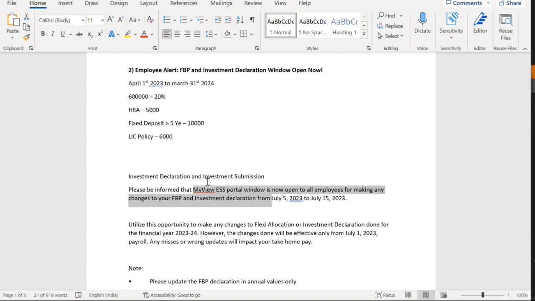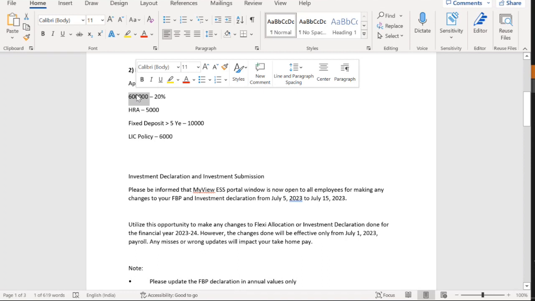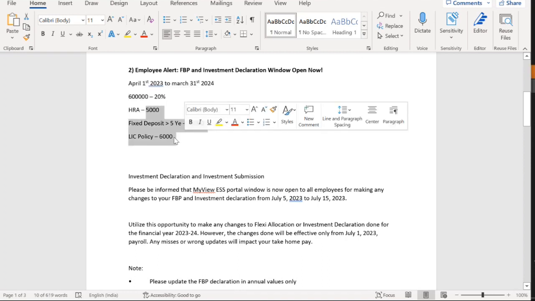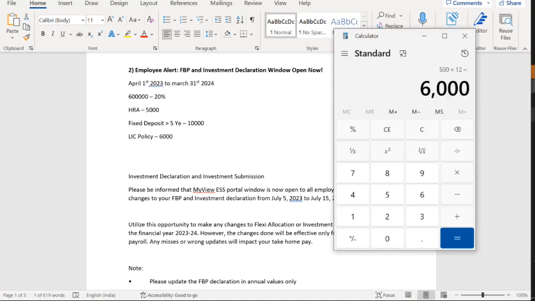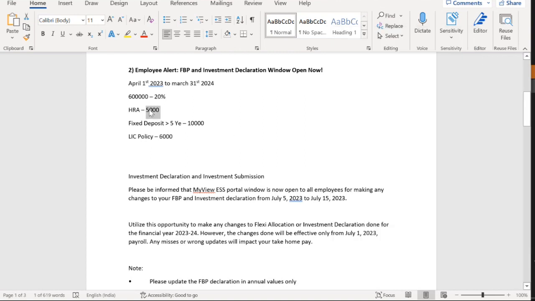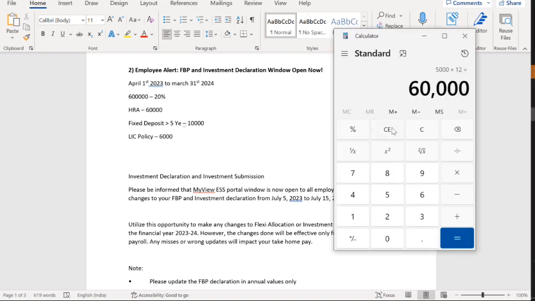For example, 50,000 or 1 lakh, because if they are due for any surgery, all those can be declared so that this amount will be deducted from your salary. Let's say they are deducting 20,000 from this 6 lakh. So HRA, 5,000 into 12, it would be 60,000, right? This is 10 and this is 6. So totally 76. If you are deducting 76,000 from this, your salary is 5,24,000.